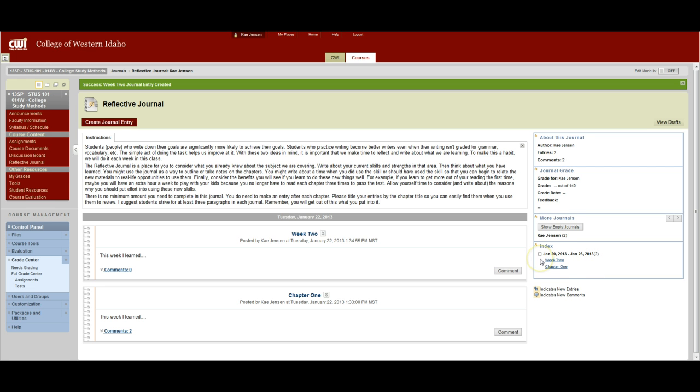Because it isn't actually Week 2, I show both Week 2 and Chapter 1 in the same indexed week. Either way is fine. If you do 2 entries over a weekend, then they'll both show up in the same week, but I will be able to tell by the title that you give the entry which week you're reflecting upon. So that's the way to create a journal entry in our reflective journal.